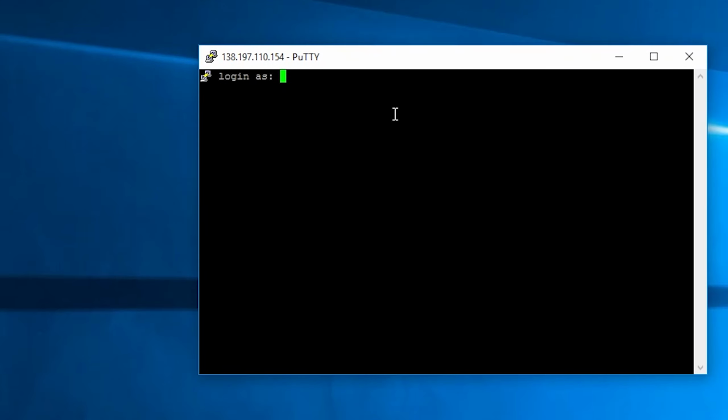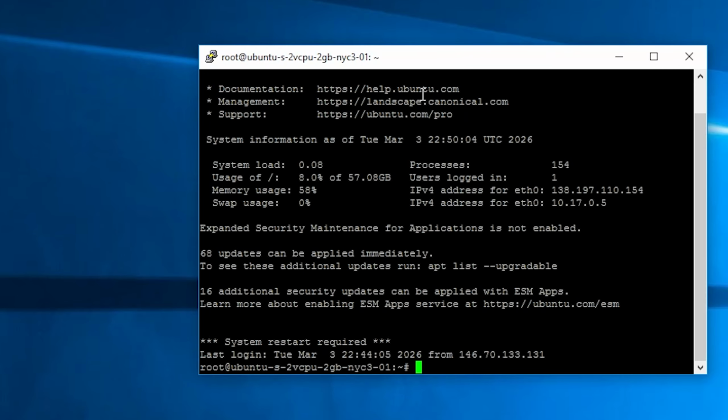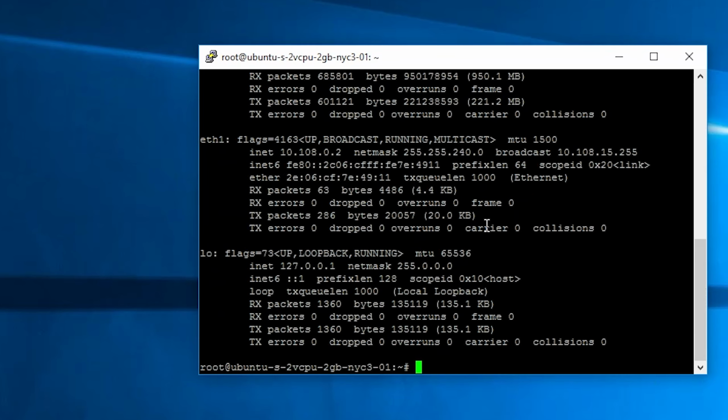Now if you press open, it will ask you for your login as, so here you just need to put your username. You can also specify it in PuTTY; there is a setting that allows you to change your username. Let's put root and our password. If you put your password, you can copy from the clipboard and right click to paste it. As you can see, I am logged in and I can interact with my VPS.